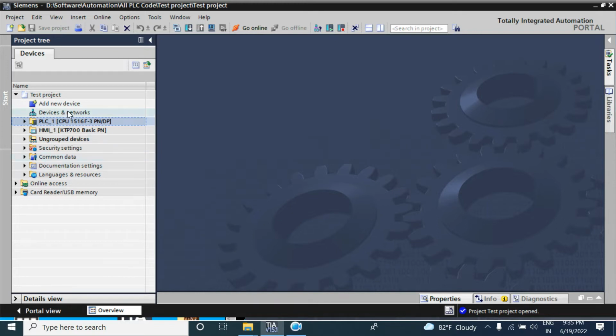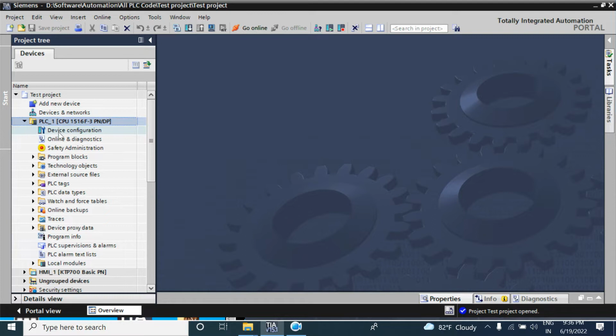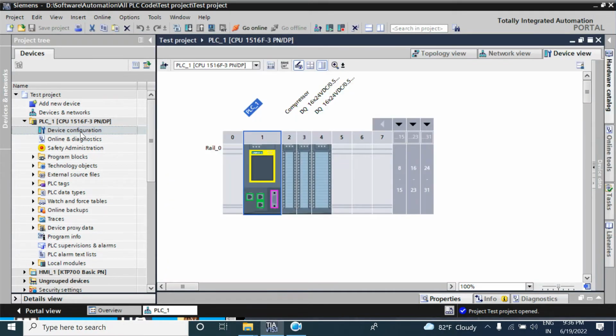To add an analog input module, go to Device and Networks or go to PLC_1. From here, double click Device configuration, and it will open the device view. Here we have already added 3 digital modules with this CPU. Now we will add an analog input module.